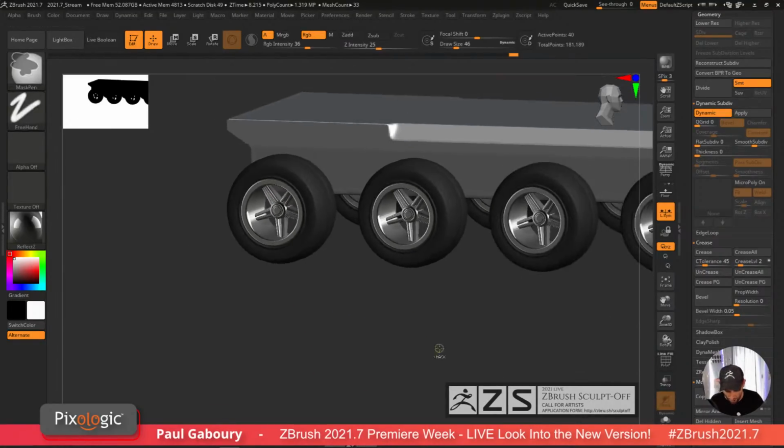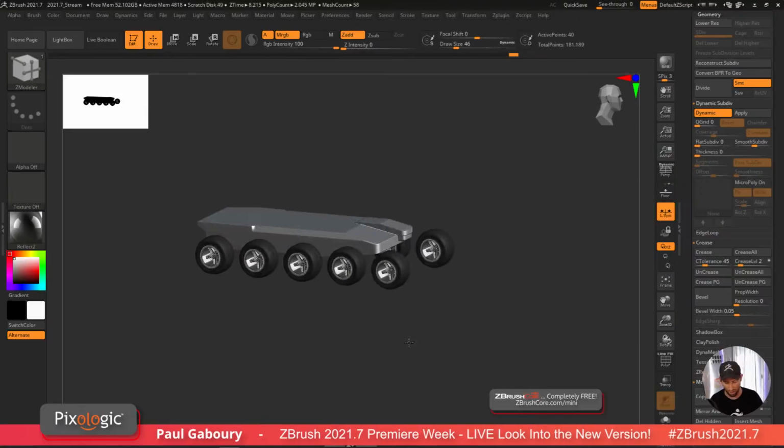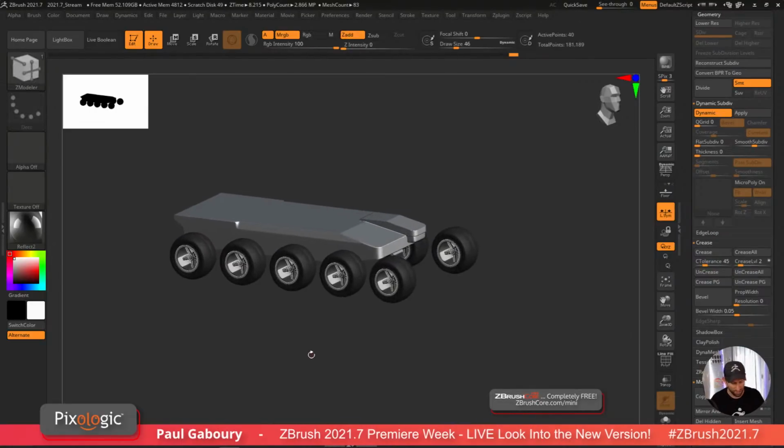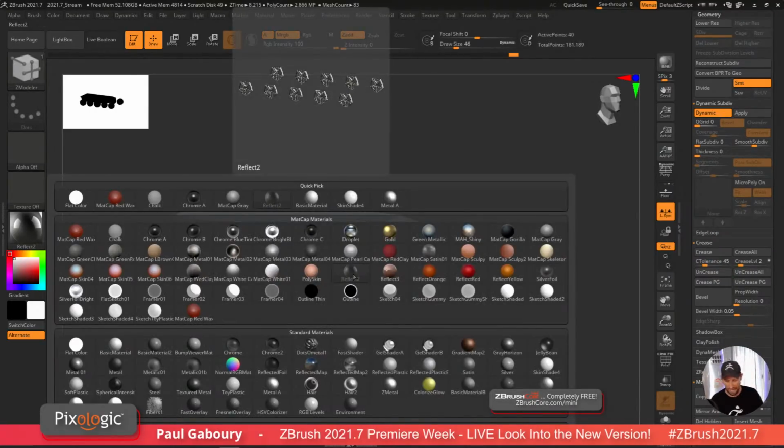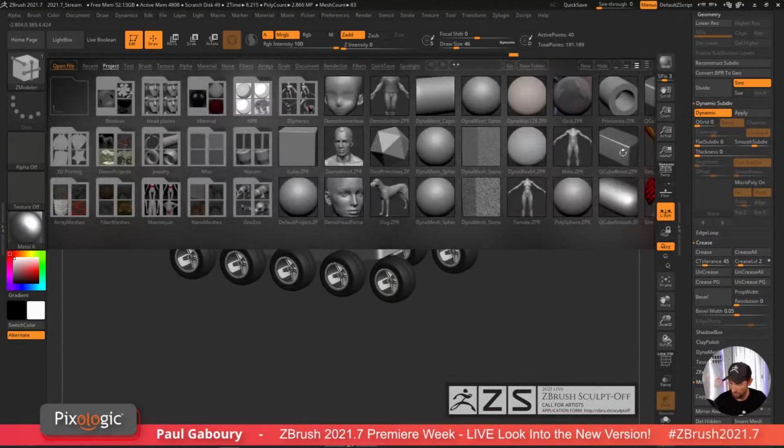So this is also why I'm going with ArrayMesh as an example. Okay, what material are you asking specifically about? Because the materials I'm using all ship with ZBrush. So this is a Reflect 2. So that's that material right there. And then the one for the body right now, Metal A, that's actually in a project that I pulled it from. So that ships with this right here.